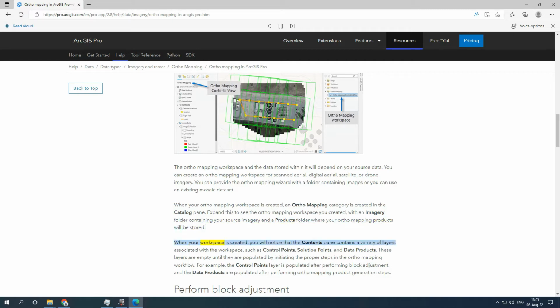When your workspace is created, you will notice that the Contents pane contains a variety of layers associated with the workspace, such as control points, solution points, and data products. These layers are empty until they are populated by initiating the proper steps in the ortho mapping workflow. For example, the control points layer is populated after performing block adjustment, and the data products are populated after performing ortho mapping product generation steps.